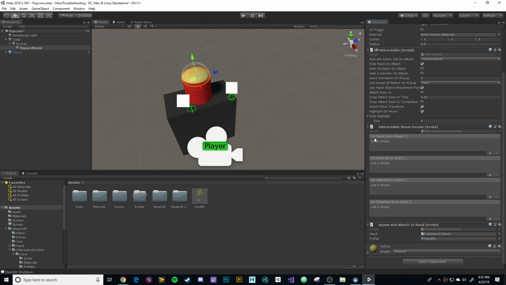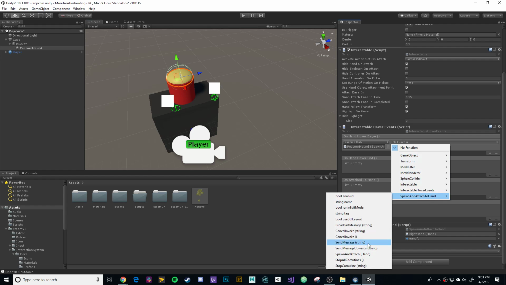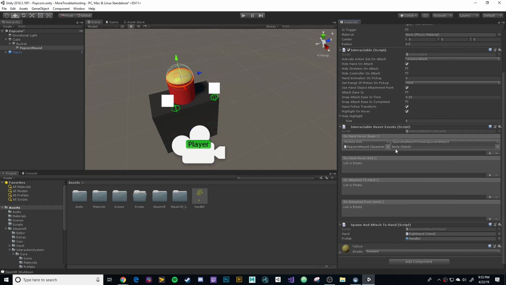And we're going to come up here to on hand hover. We're going to hit plus. We're going to drag the script here up there. So you can see popcorn mound, which is what we're affecting. The script on there called spawn and attach to hand. Go to the drop down, spawn and attach to hand. It's also going to ask for the hand right here. So once again, we're going to drag our right hand into there. Okay, great.